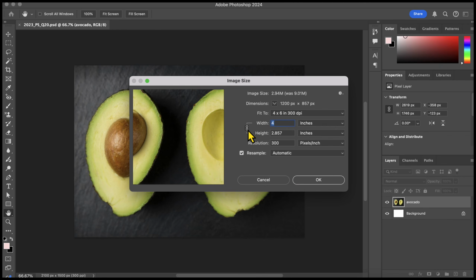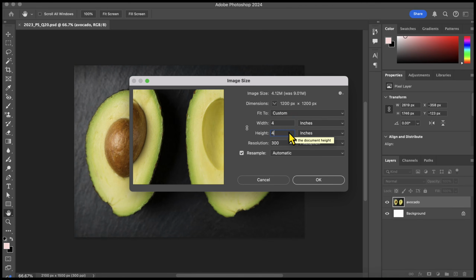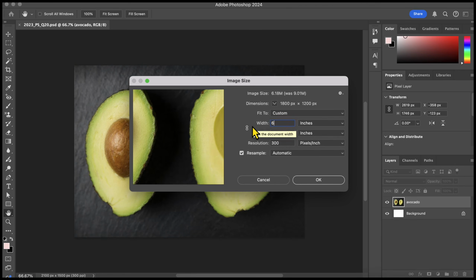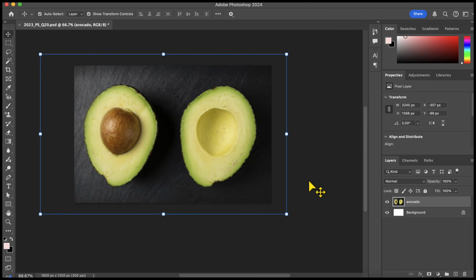You can unlink the dimensions right over here, and then they will not change automatically. You can go in and customize them further. So if I want the height to be 4 inches and the width to be 6, I can pretty much input that here, click OK, and you guys are going to see that the image will have reduced in size.